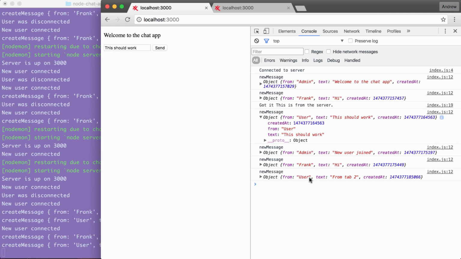Now, obviously, this setup's not complete. We want to wipe that form value after we send the message, and we want to take care of a few other UI-related things, but for now, it is working pretty well.